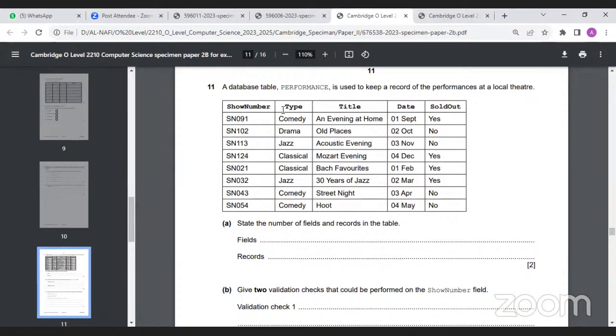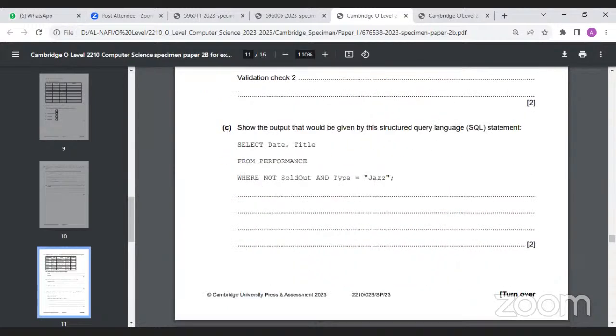Which answer will come? See, what will come in type? Jazz, and what will come in date? 3rd November, because this is the only row that fulfills the criteria. Sold out, no, and type yes. We have another yes, but the type is not jazz, so we will not consider this. We will consider the type which is not sold out. So what do you have to write here? Yes or no. That's done.